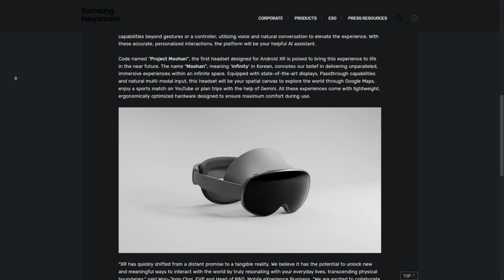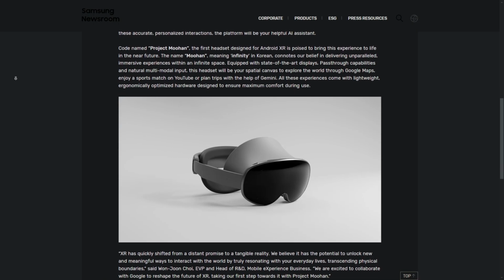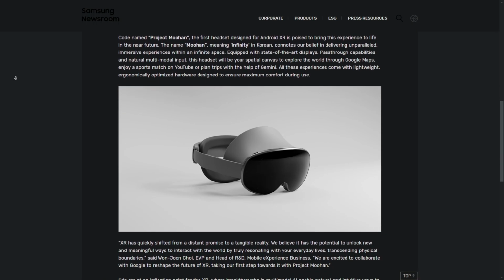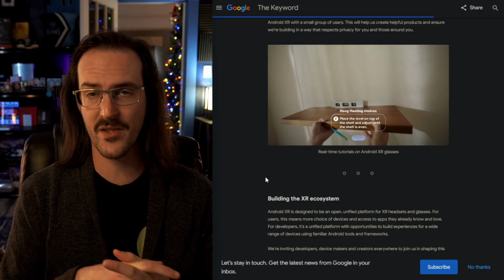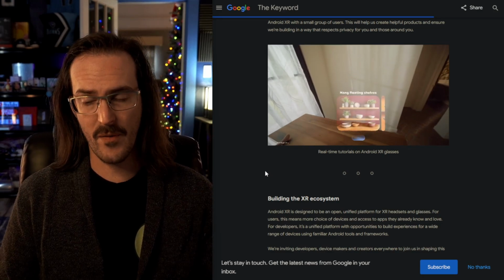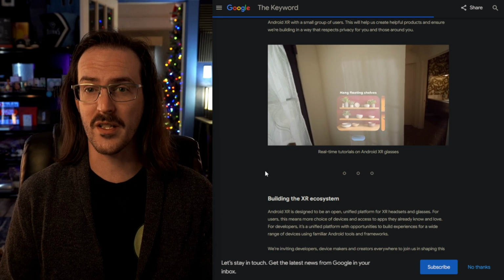I do think overall, I am fairly optimistic and excited about this concept. We're going to have an operating system that will be able to be used by many different vendors. We know that Samsung is working on something. And again, it's not just headsets, it's also smart glasses as well. And the fact that you're going to have access to all of the Google goodness, the things that make me love Android, right there inside a headset or inside a pair of smart glasses.